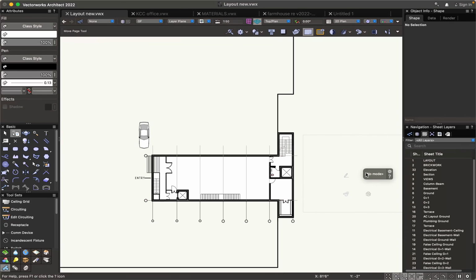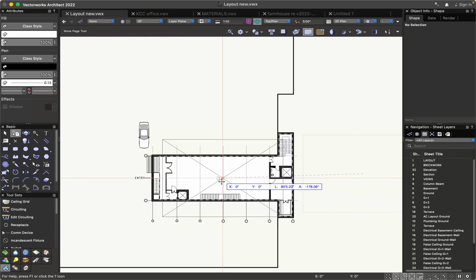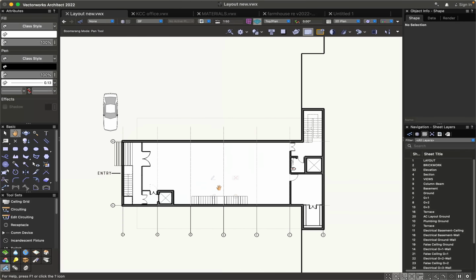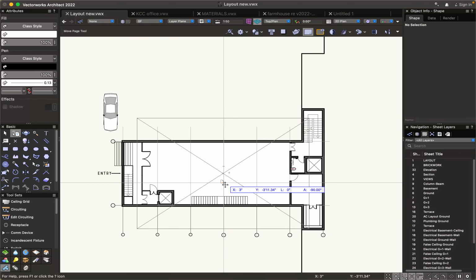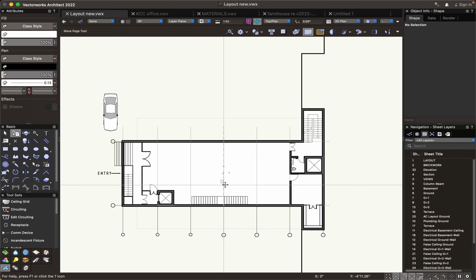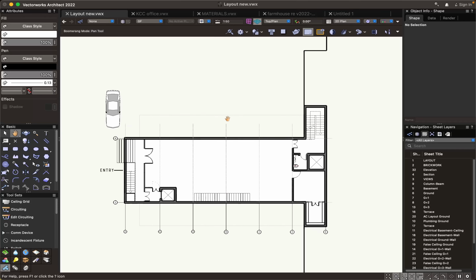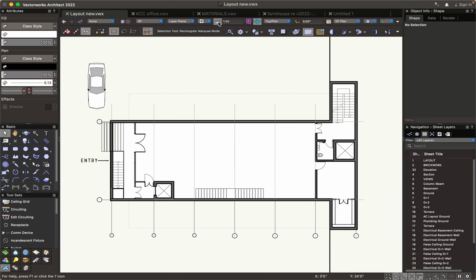So while I'm working, I can just keep my page here and see how my drawing is going to fit on a certain page size on a certain scale. So here I'm working on 1:50 scale, and this is my A3 size sheet, so this is not going to fit properly.